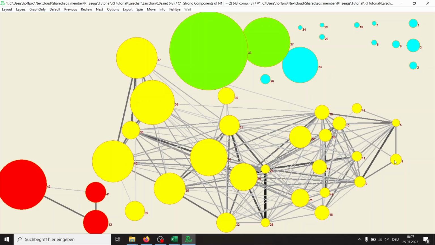Now that we have somewhat nicely rearranged our clusters, they should be clearly distinguishable. So a red cluster here at the beginning, the yellow cluster in the middle, the green cluster at the top, and the orphans also at the top.